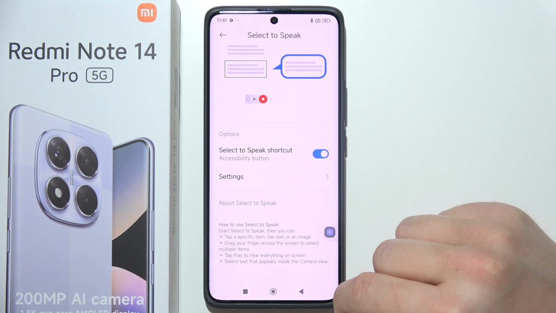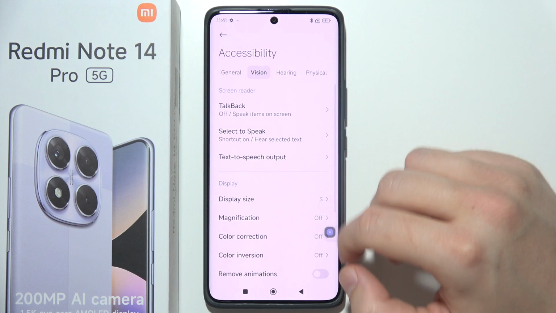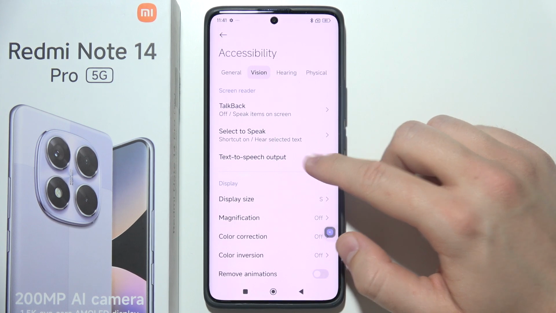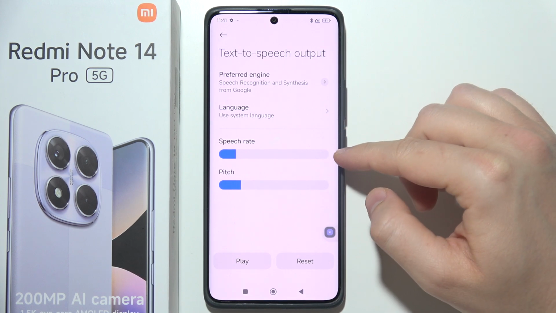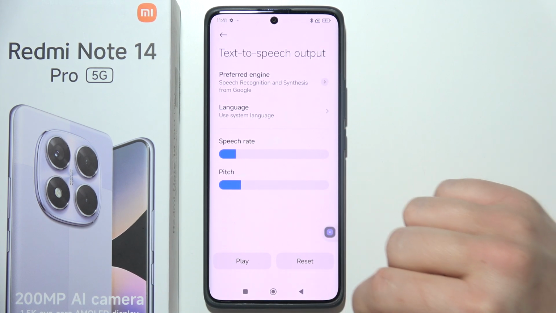You can go forward, for example, and you can also change some settings by going to text to speech. And here you can change preferred engine, language, speech rate, pitch, and here you can even play it to test.